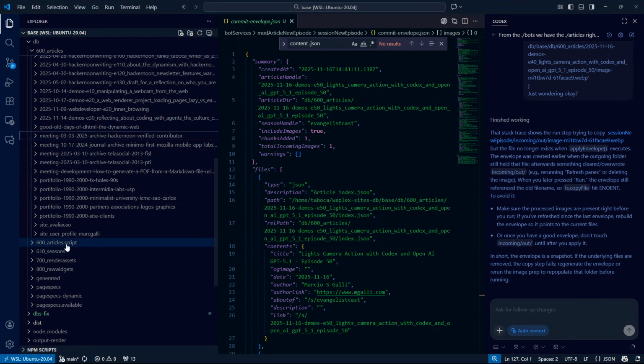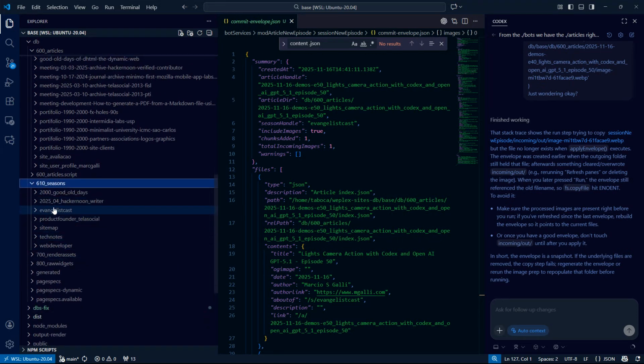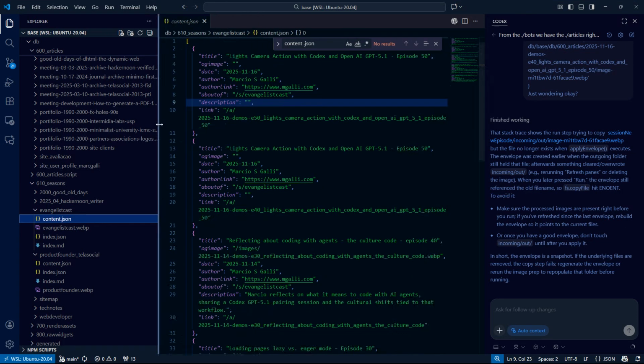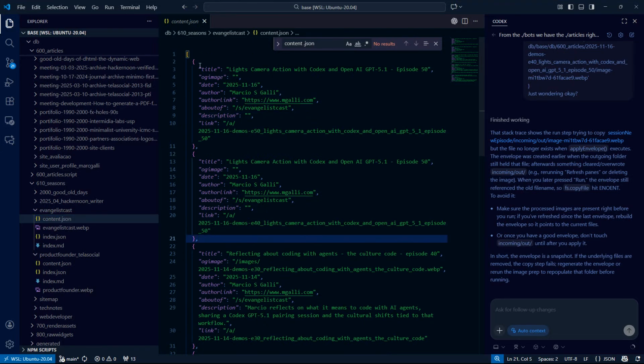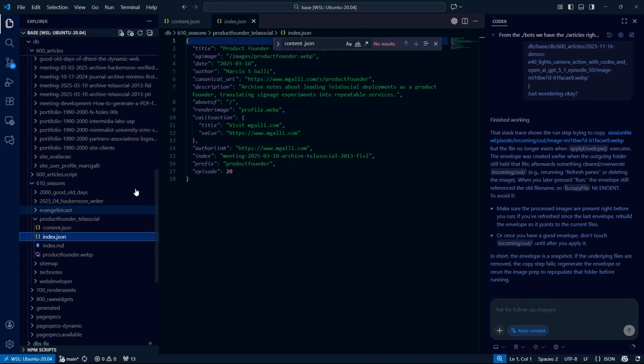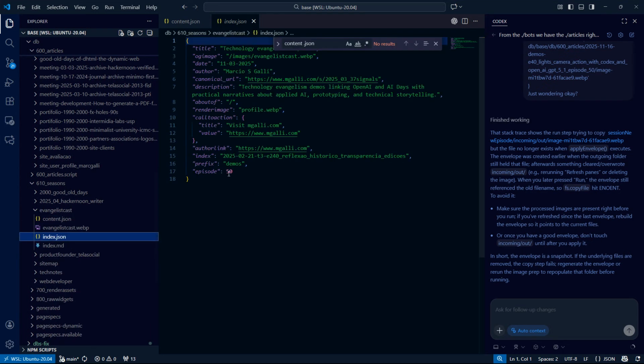Remove the two of them. Seasons. Evangelist Cast. Generally, oops, generally it puts at the top, right? Remove. And the counter. Oops. Counter. Already. That's, yeah, it counts 10 by 10. Okay.